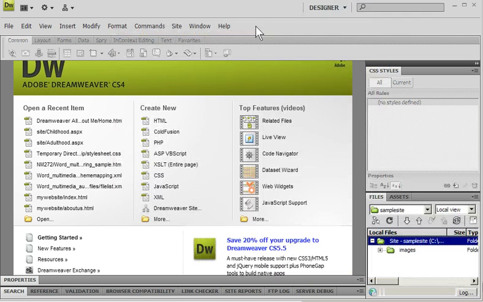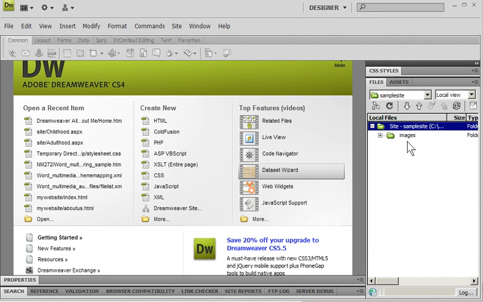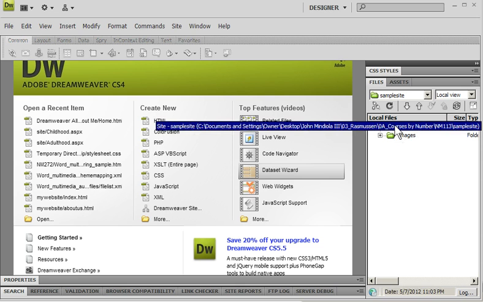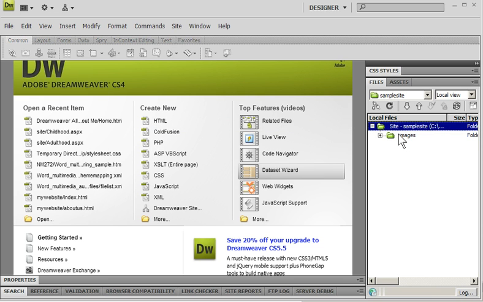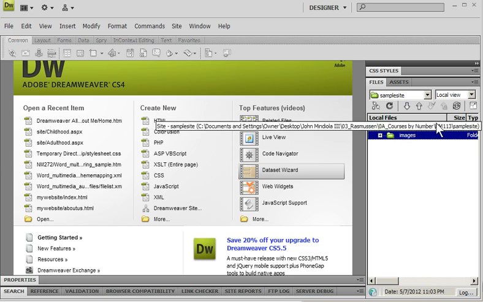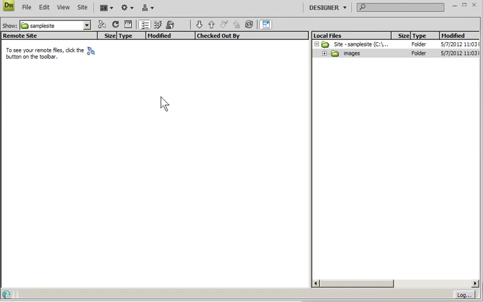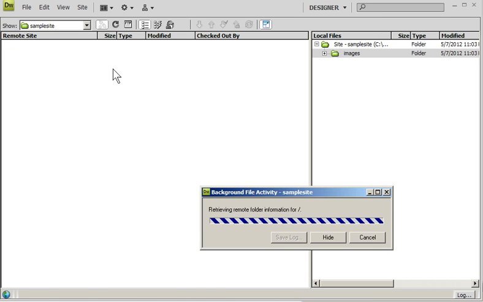Okay, that's done. If I minimize this, you see over here I have site samples. I can push files up and down. So this is my folder on my computer. This is the images folder in that folder on my computer. And if you go to this little double arrow thing right here, it says, to see your remote files, click this button on the toolbar. So I click this button, and it loads up.